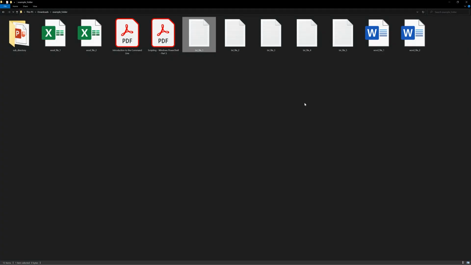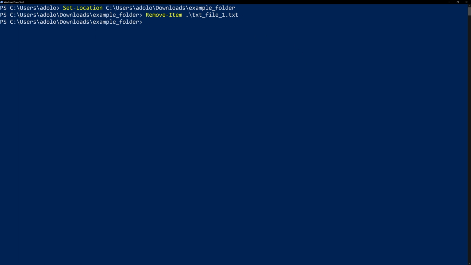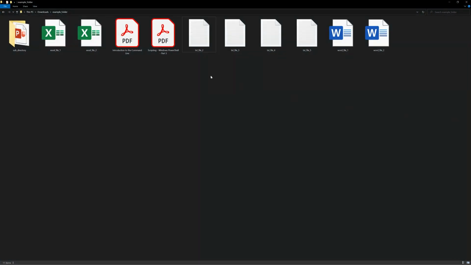Going back to our folder, I am going to delete this single item here, text file 1. The way that we can delete an item is using the Remove-Item function. I could start typing out the item and then search for it using tab. And we can see that we have Remove-Item text file 1. Let's run this, and let's go back and take a look at the directory. We can see that we successfully deleted the file.